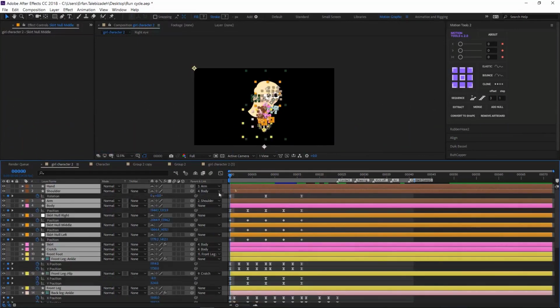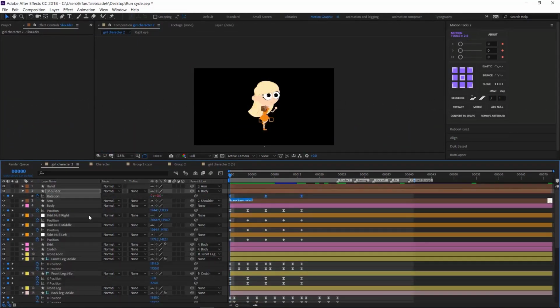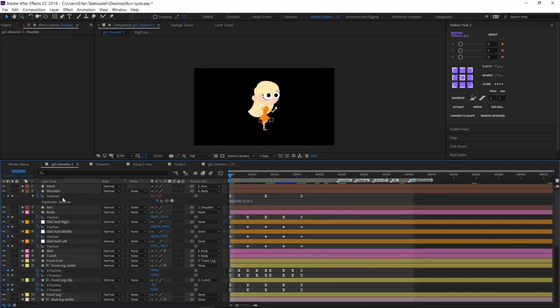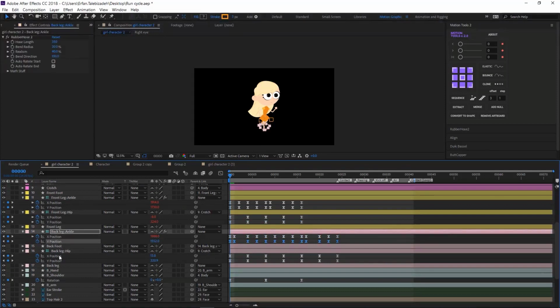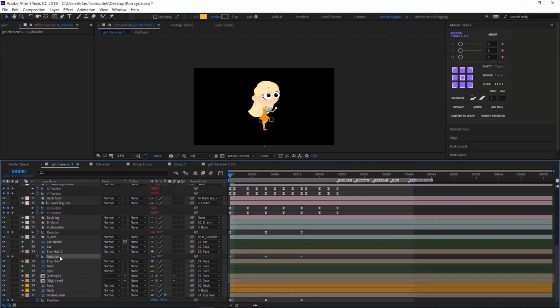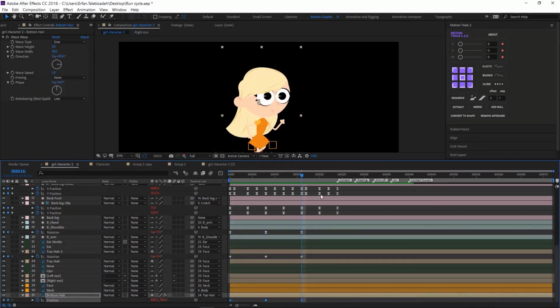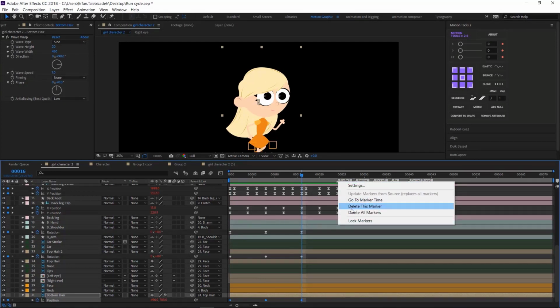Now I'm just gonna add the loop expression. So hold Alt and press on the stopwatch. Now type loopOut("cycle"). And then copy it by right clicking and selecting copy expression only, and then paste them to the other keyframes by pressing Ctrl plus V. Now let's just delete the markers by right clicking in here, and here's our final result.